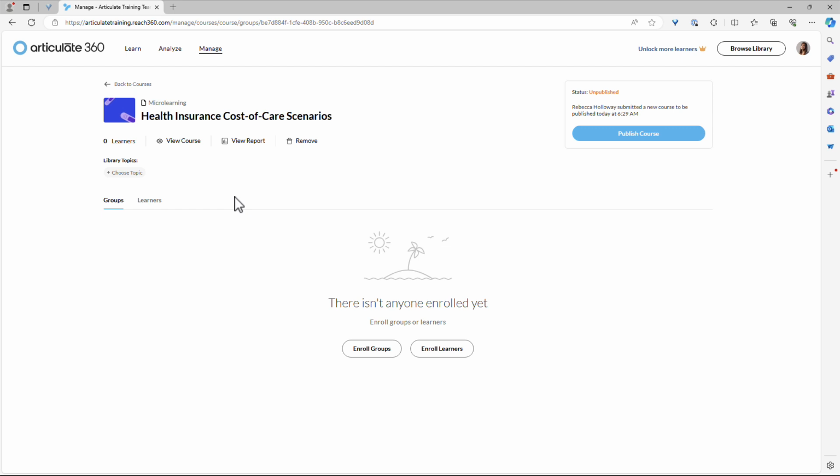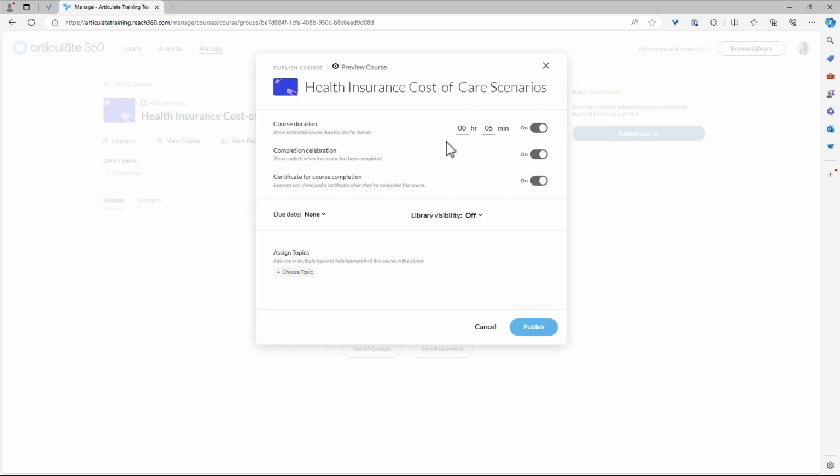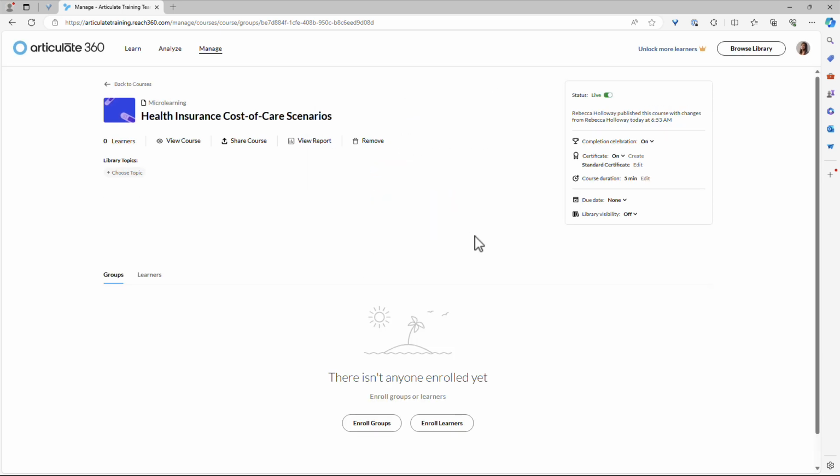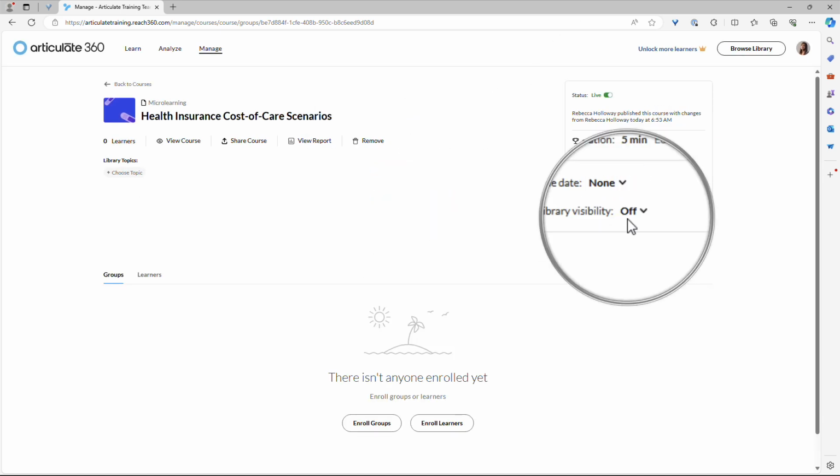I haven't published it yet, so I'm going to go ahead and do that now. Just click Publish, and we have all of our default info. We can choose library visibility here, or we can do it after we've published the course. So sometimes you might want to publish the course, hold off on making it visible until you've assigned the due dates and the topics and enrolled different groups. So that's what I'm going to do right here. So I'll say Publish, and I'm going to skip for now. So the course is now live, but it's not visible in the library.